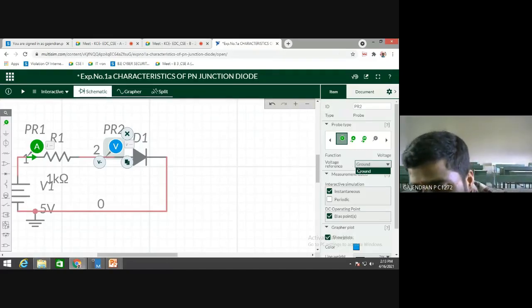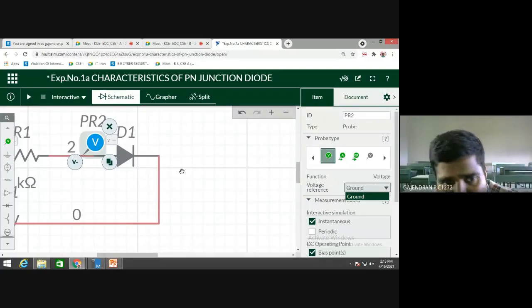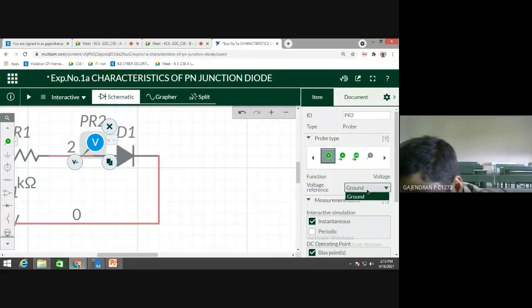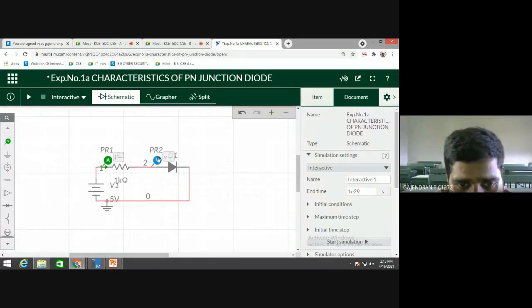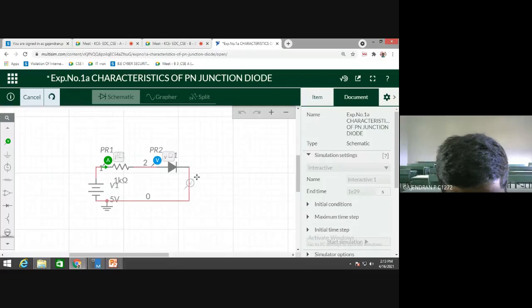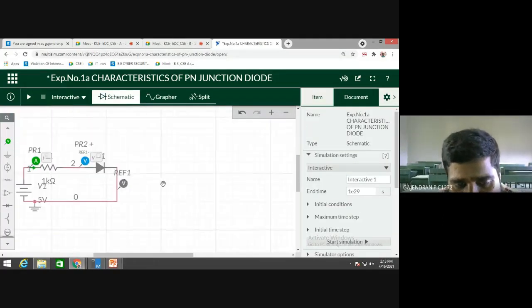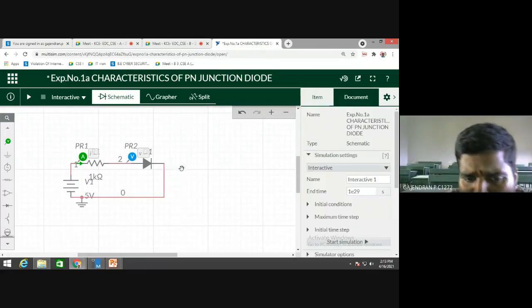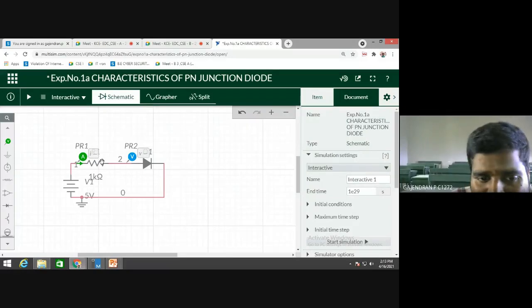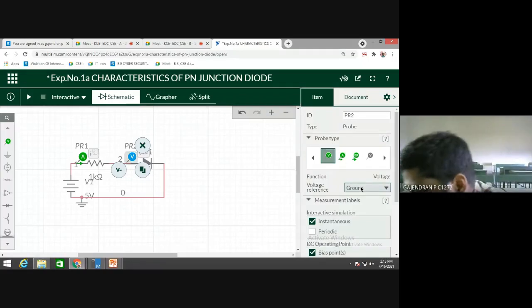Am I correct? Can you see this setting here? What is the reference terminal of this voltmeter? By default it is ground. So I no need to select the negative probe and keep it on the ground. If I am using my reference terminal as the ground, I no need to put the second terminal, because by default it will take it as ground. Is it clear to everyone?